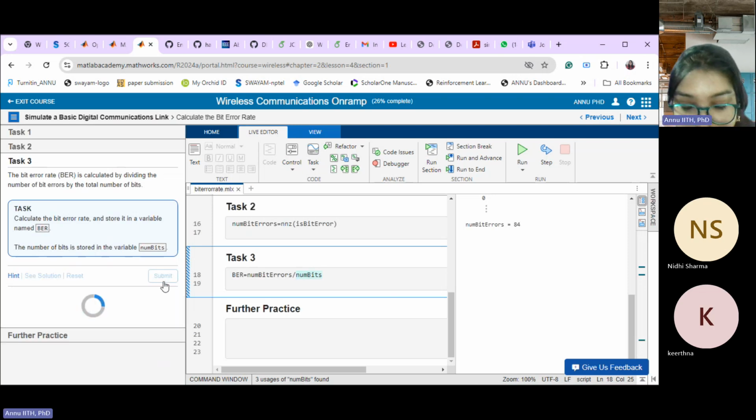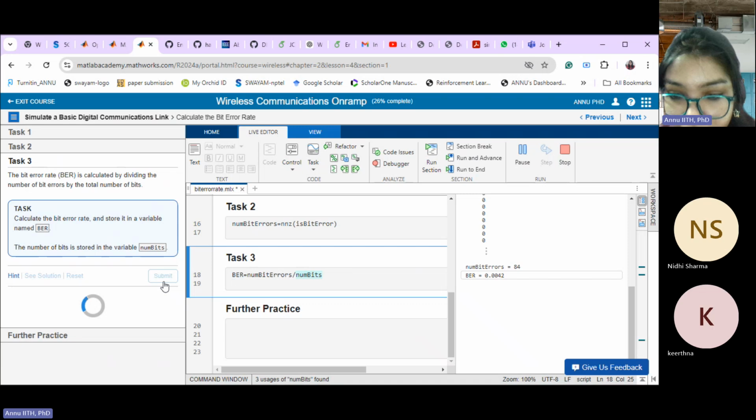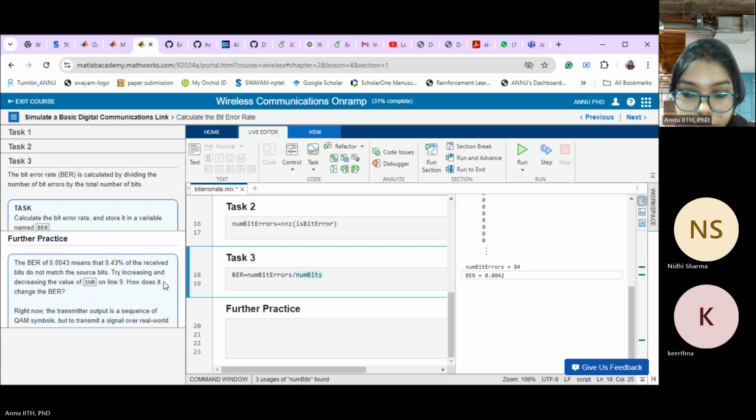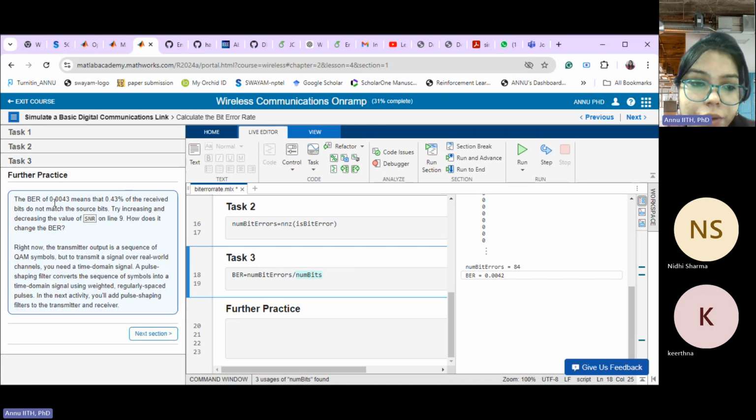So 0.042. The BER of 0.042 means that 43% of the received bits do not match the source signal. Try increasing and decreasing the value of SNR on line 9. How does it affect the BER?